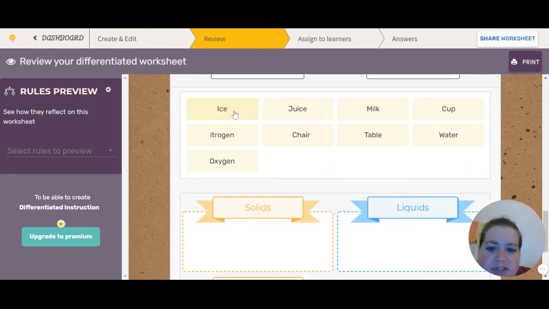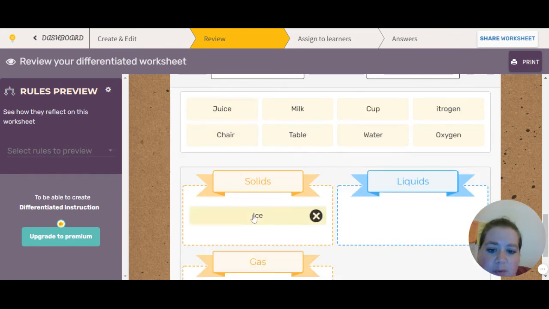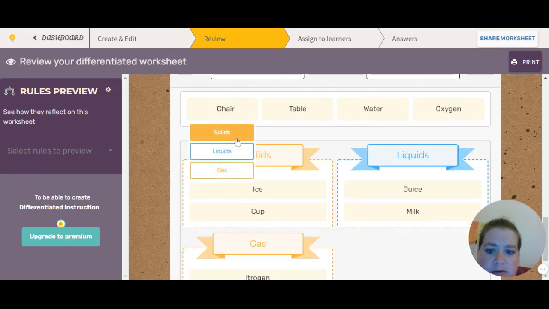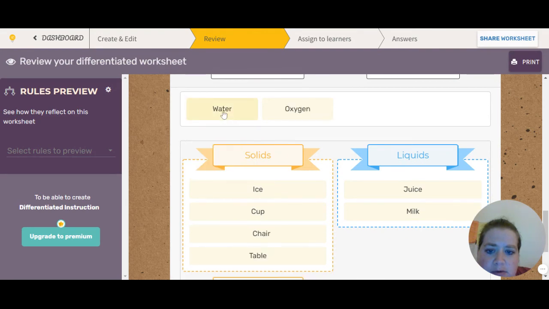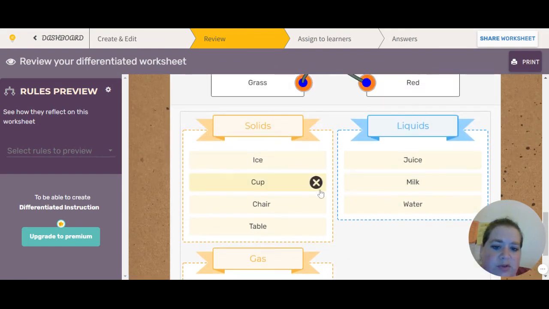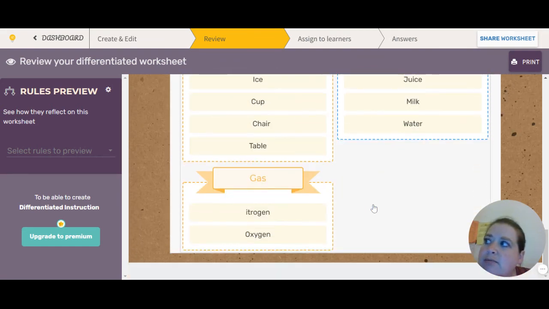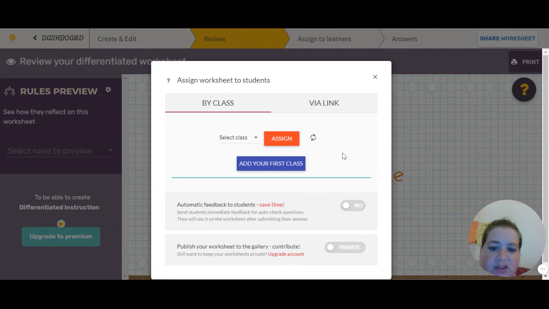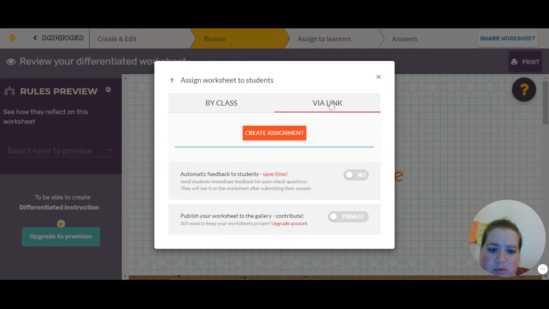To do a sort, you click on the word and then click on the category you want it to go into, and it will automatically take it to that box. And if you got one in the wrong spot, you can click on it and then it will go away. And that is it. So to assign to learners, you can assign by link or by Google Classroom.